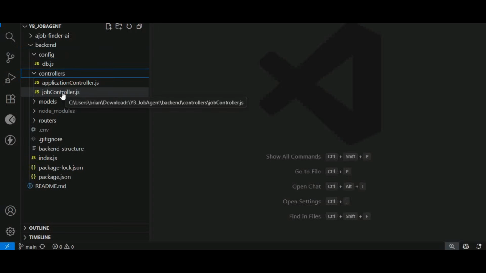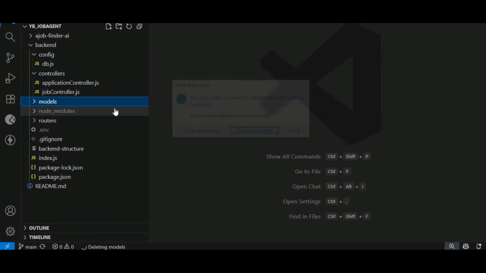Don't create this one for the models, because we won't need that for now. Then create another one known as the routers or routes. In this routes folder, you're going to have two files: the application routes and the job routes. Then create the main file known as index.js.